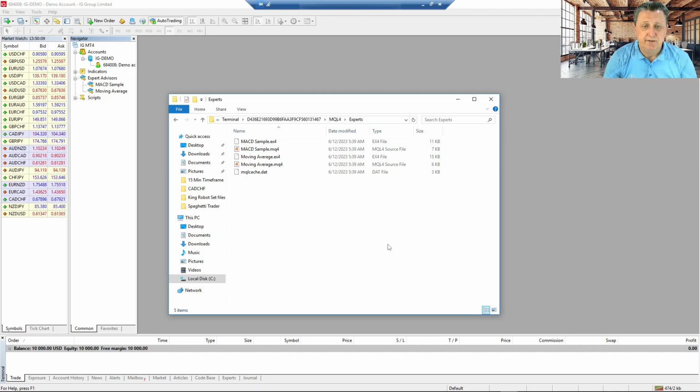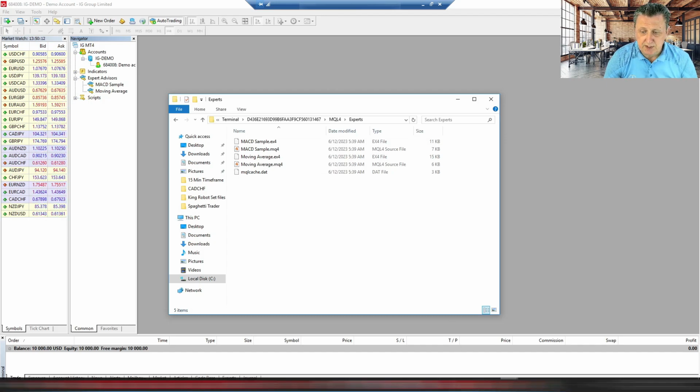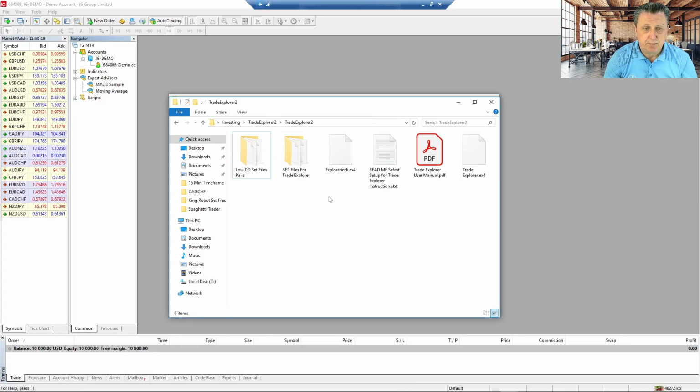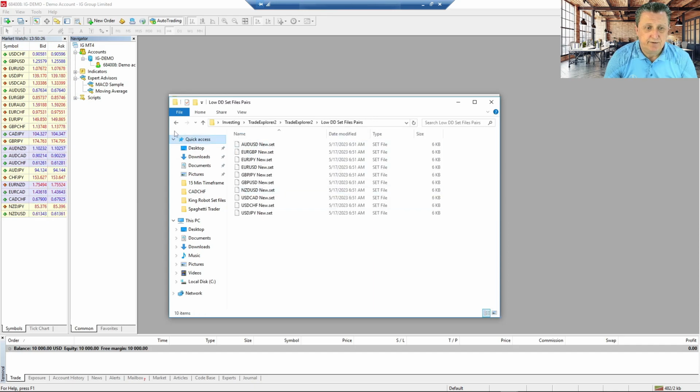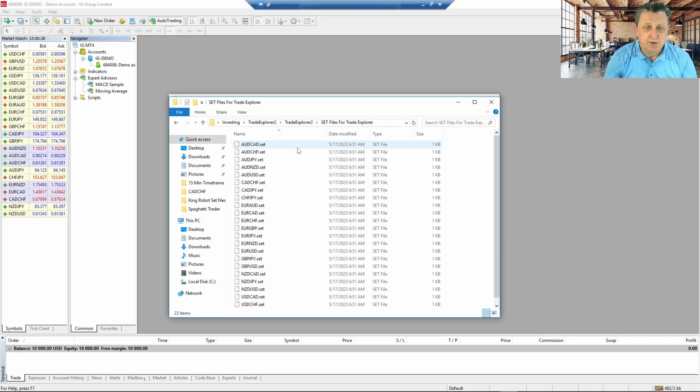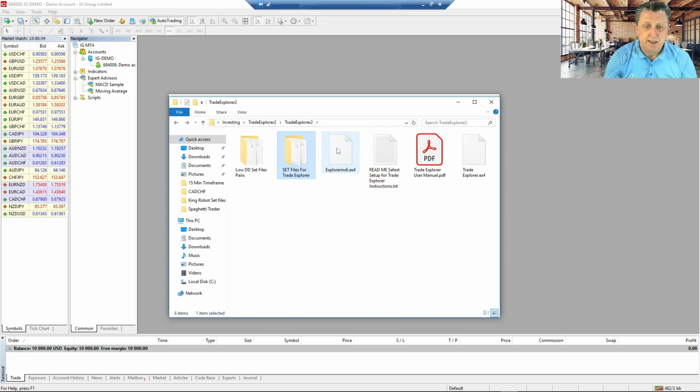And now we have to get the file itself, and for that we need to load this one up. As you can see in here, these are all the files, all the details that you're getting together with LeapFX. You have the low drawdown set files, in here you have 10, and this one here is the normal set files, and here you have the 23. And then you have the indicator one, the EX4. You have a little text file that you can go and read. This here was the manual, and we are actually looking for this particular one to add to our folder itself.